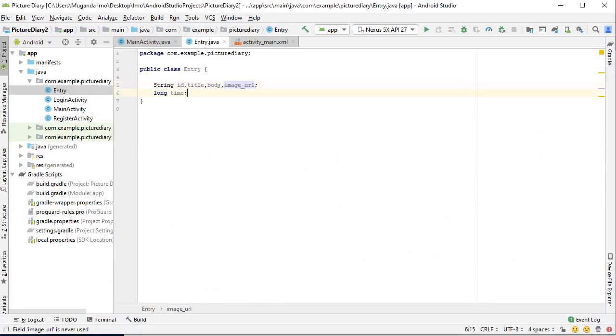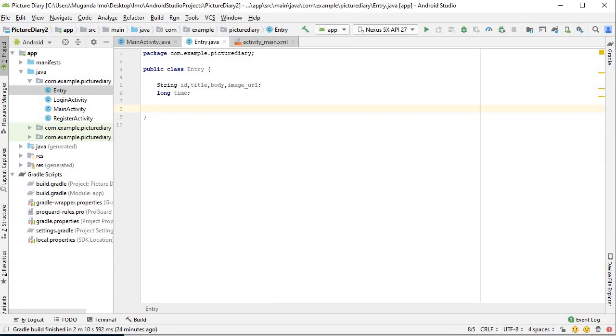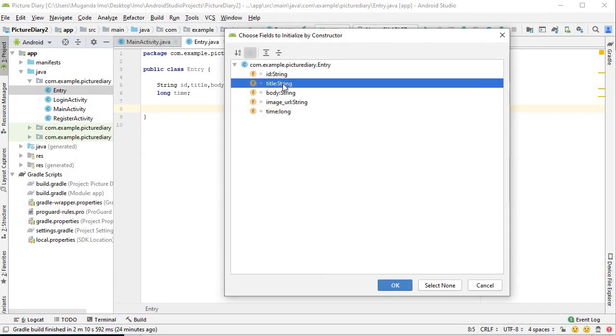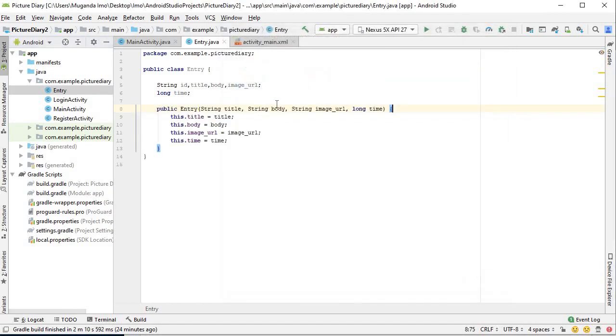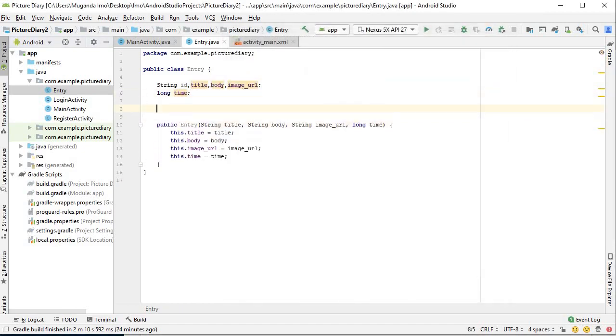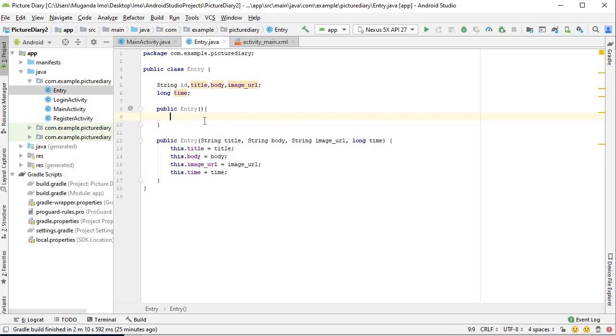Alright, so those are our 5 variables, and now I'm going to create my constructor. So hold down Alt and Insert, constructor, select all of them except for ID. So to begin with, we do not need ID. And then I'm going to just type the next one, public entry. So there's our empty constructor. Very important to have a constructor that doesn't have any variables.